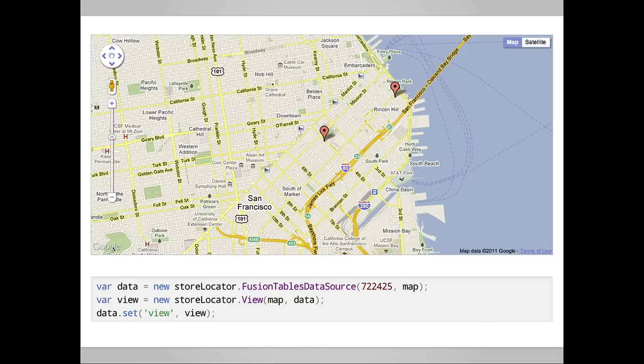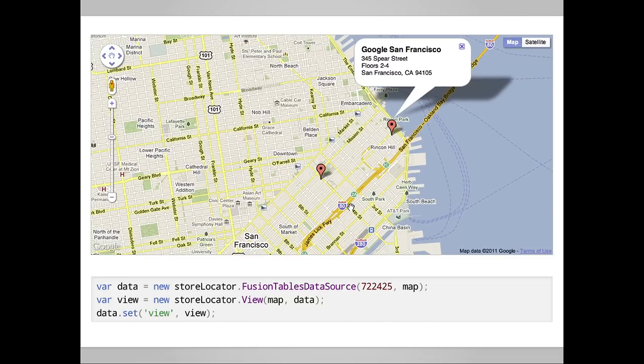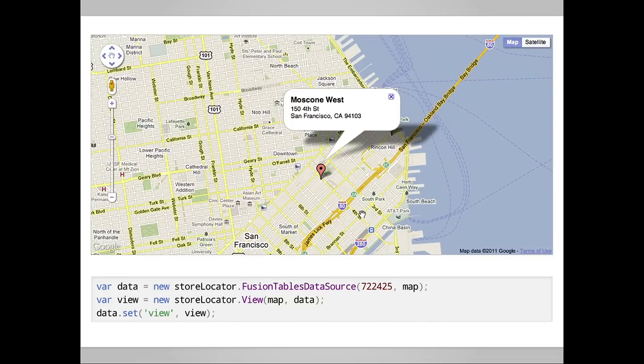It looks much like the basic Fusion Tables map, but you can see here immediately that the map is centered on San Francisco. So basically, the geolocation API in the browser has told the store locator that we're located in San Francisco. And as I click on a location, such as the Google San Francisco office, I get a nice formatted info window with the address and title, the name of the location. And for the purpose of this talk, we've added Moscone West as a location, just to make it a bit exciting.